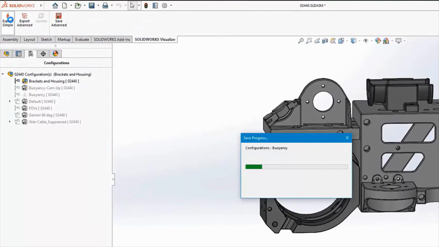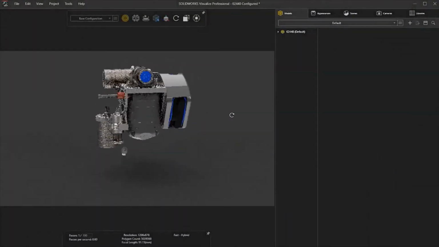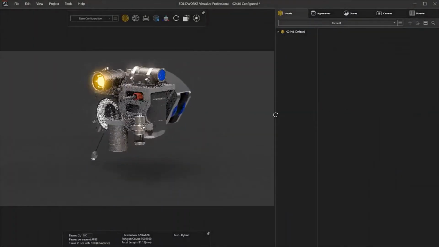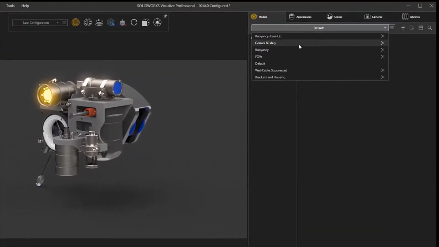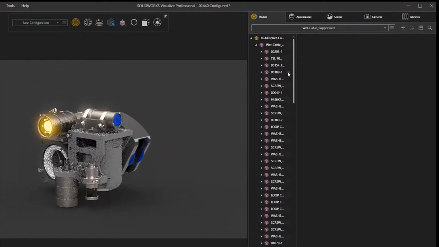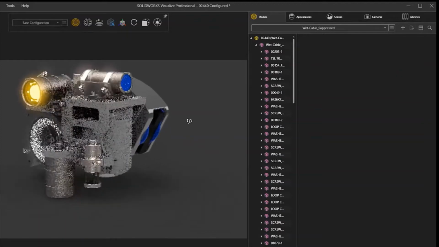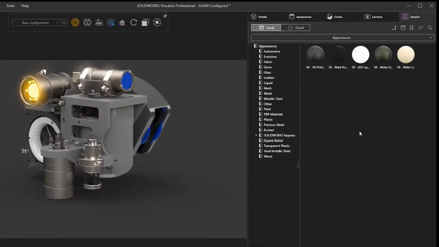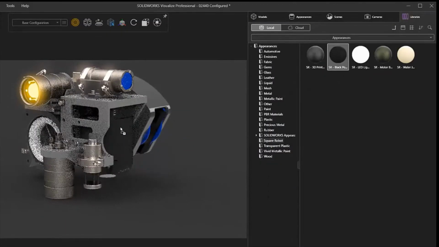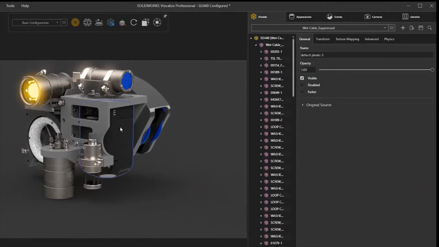Applying appearances has always been a simple drag and drop from the appearance library. Visualize 2021 extends this simplicity with a more direct way to select the material when active in part selection mode. Just like before, a single click will select the desired part. New to 2021, however, a double click will select the part's appearance.